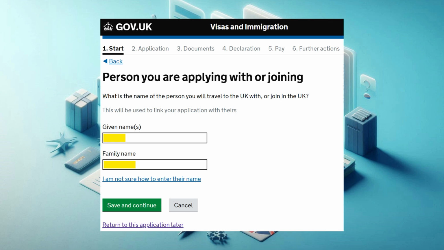The application page then asks for the name of the person you're joining in the UK to link your application with theirs. Enter their first and last name as per their passport. You can click Save and Continue to proceed or return to this application later if you need more time. The link in the email lets you come back to your saved application anytime.